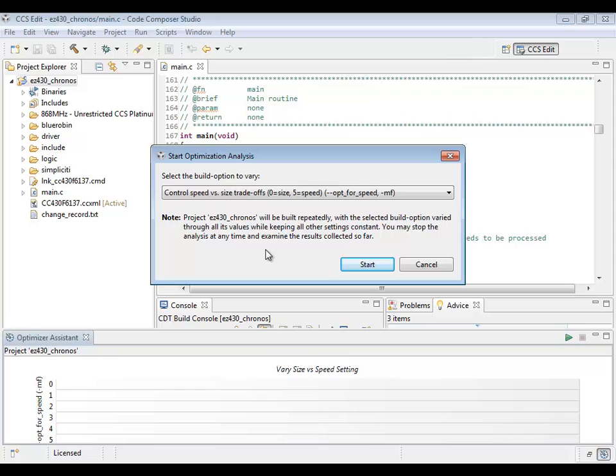So here it is. This is what it looks like to start it. And just like I said before, this is all about, well, I'm sorry, it's all about experimenting with compiler options. I was getting ahead of myself there. This particular option is the trade-off between speed versus size. You can also play with the optimization level, okay?